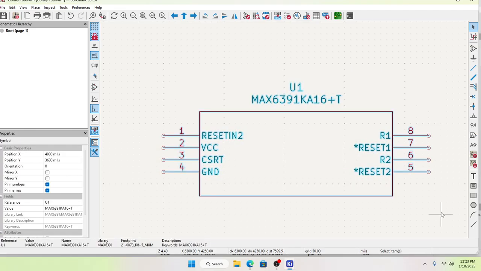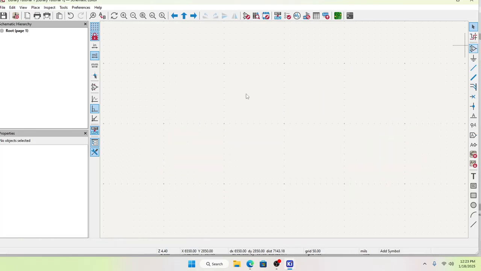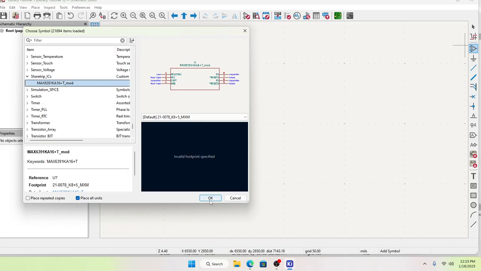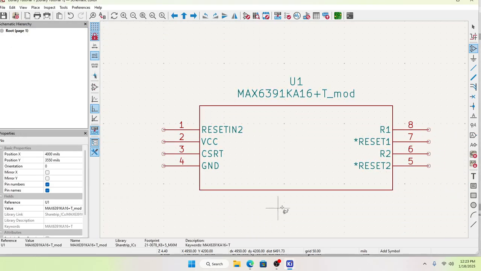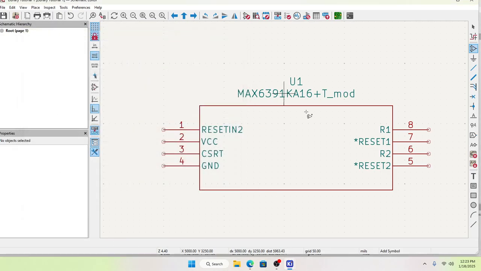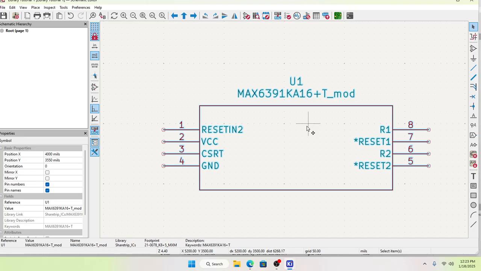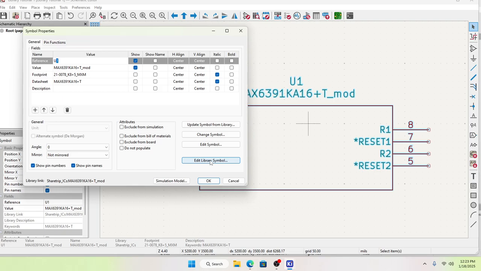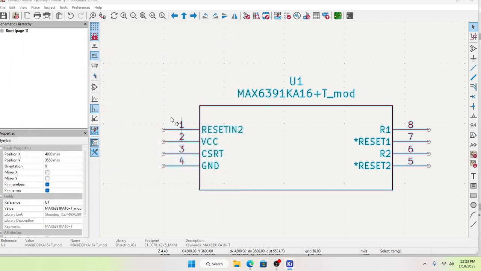I'm gonna delete this. Now I'm gonna bring the symbol from, not from there, from share trip, because that's where I want it to reside. Share trip ICs, boom, modify, right? And it's picking this by default, but I'll show you how to change it now. Okay, so now we have the symbol. Now we're gonna go to properties, right? And we're gonna edit library symbol. So we go here. That's gonna take us to the library.